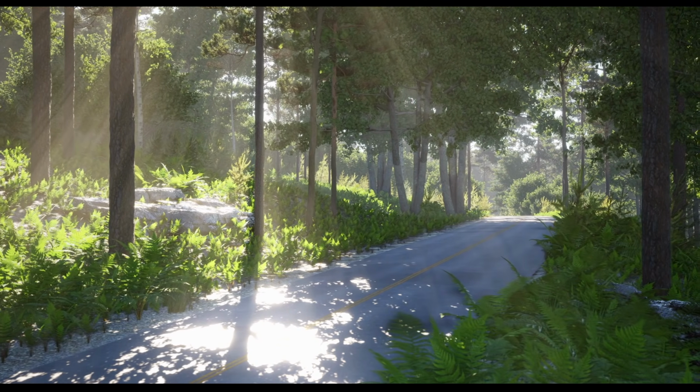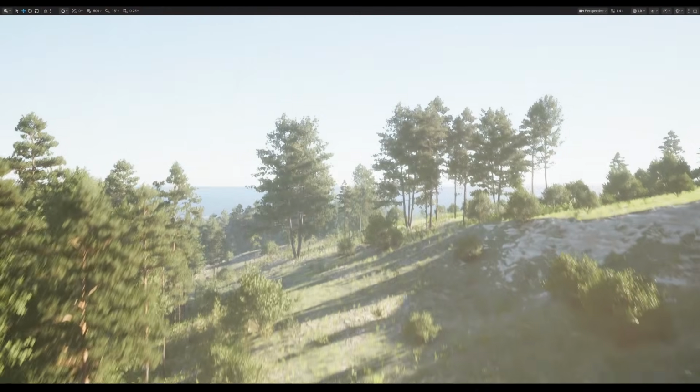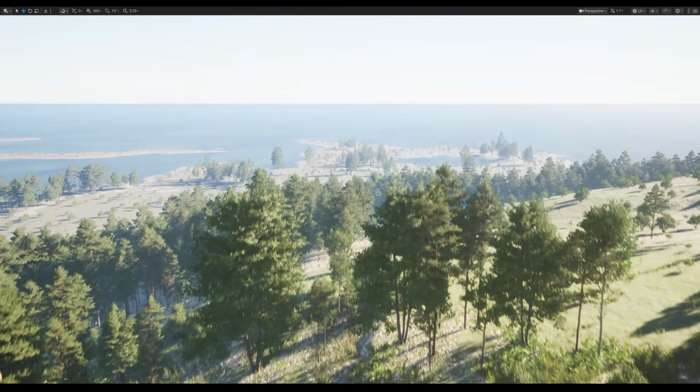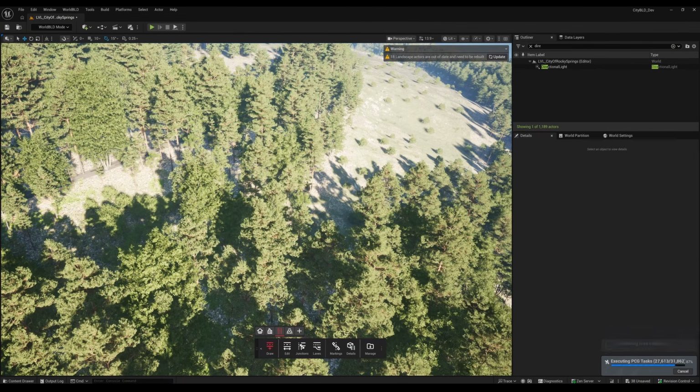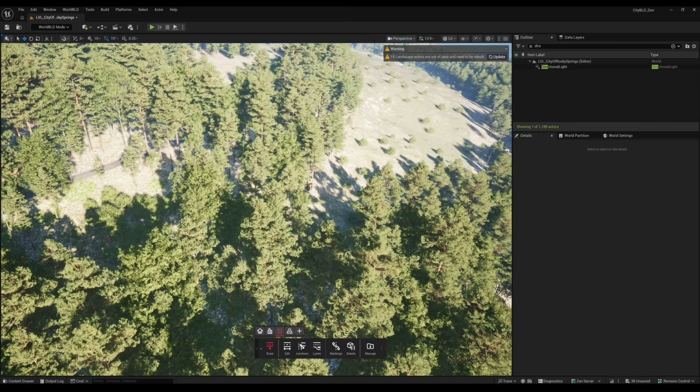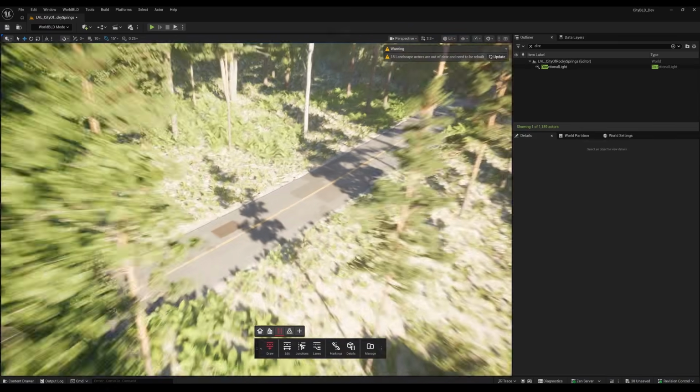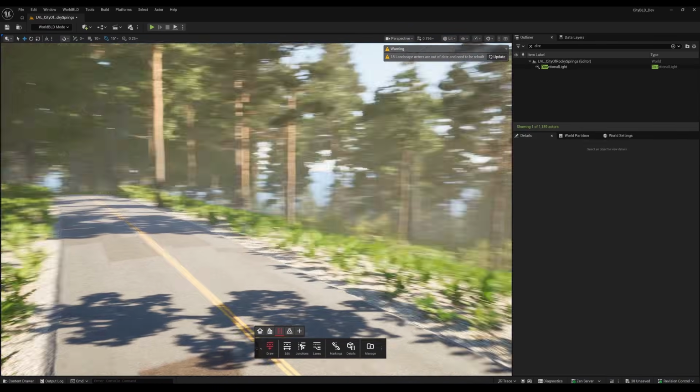In this video, we'll look at how to use WorldBLD's built-in landscape tool to set up this massive open world in just a few minutes. We'll also look at how it integrates with the rest of the WorldBLD toolset to adapt to your roads and buildings. Let's get started.